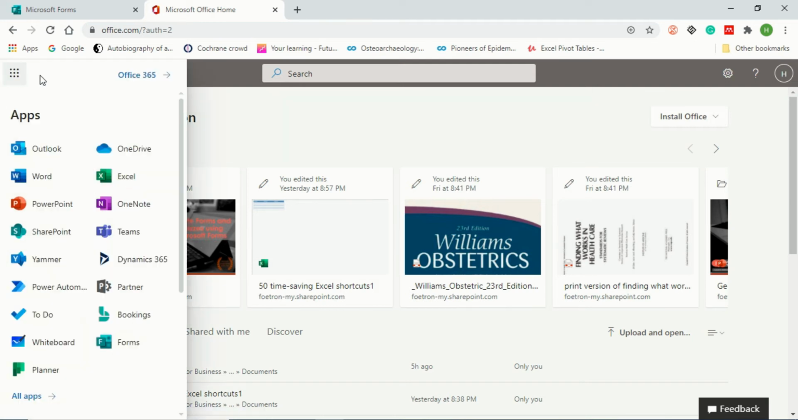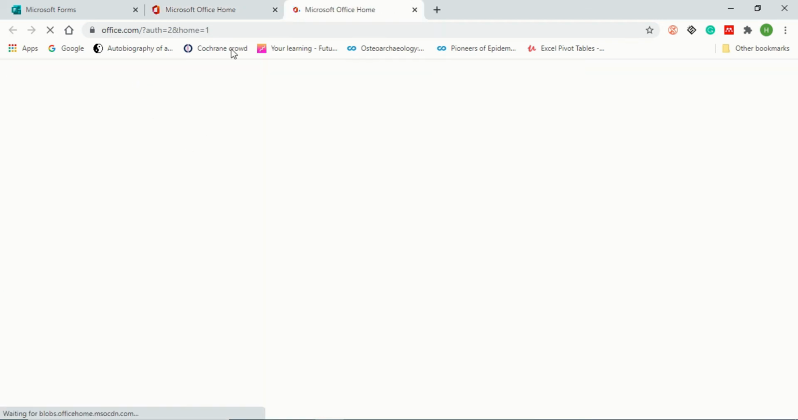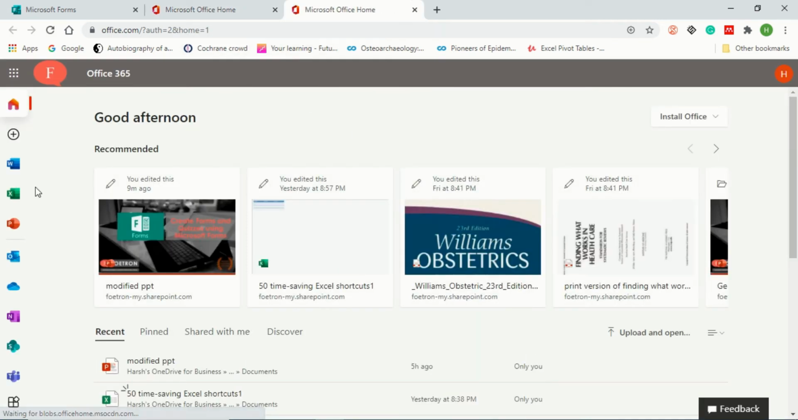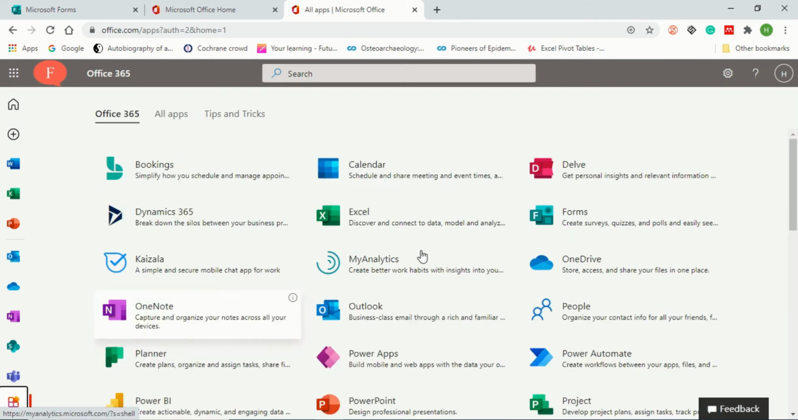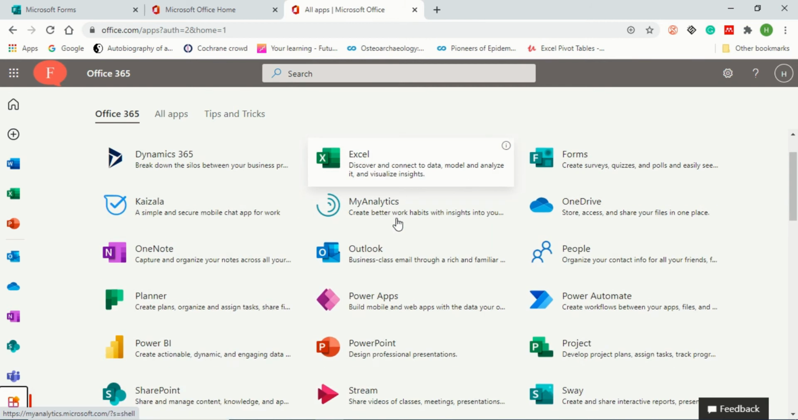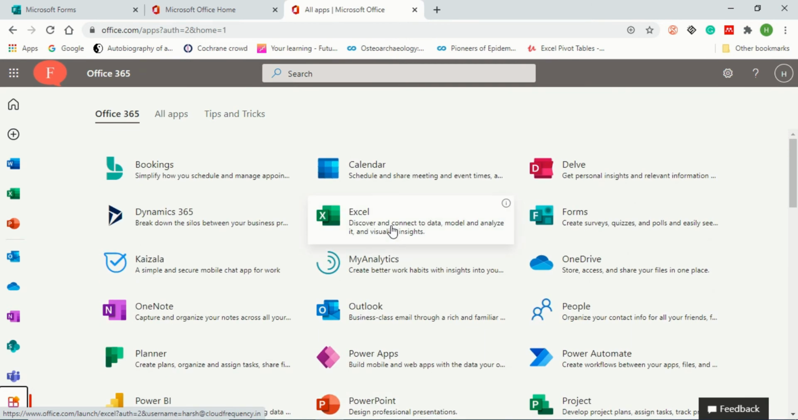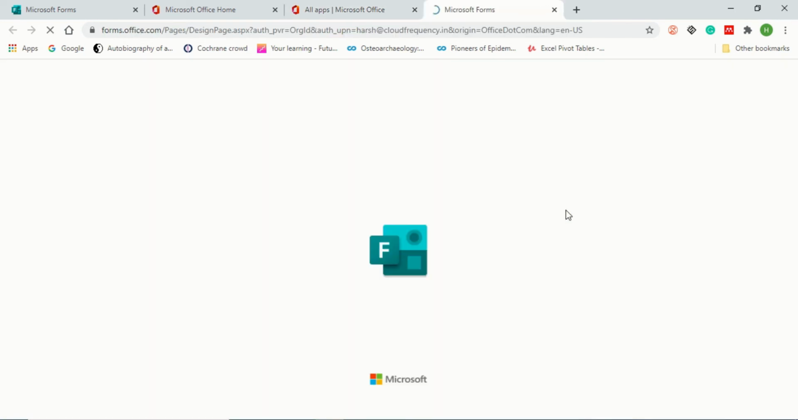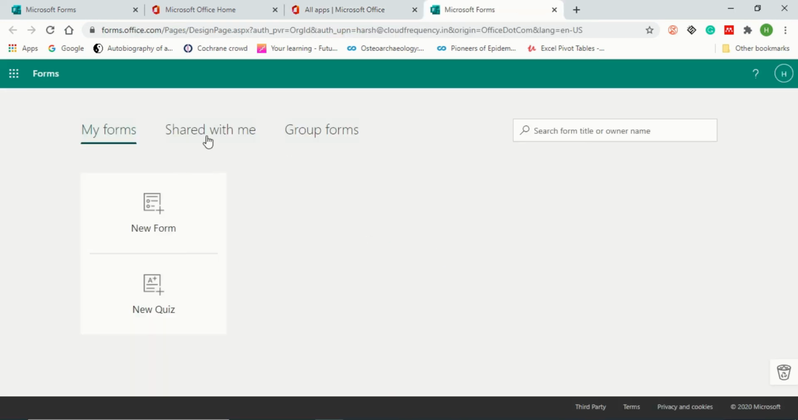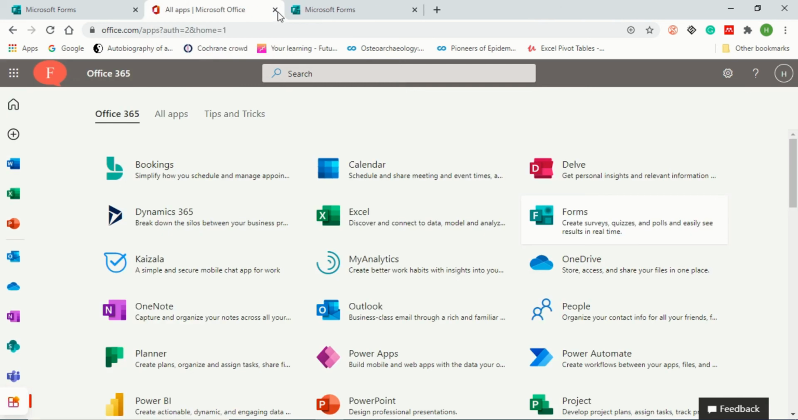When you click here, you will see applications. I will click on Office 365, and you can see it directly from home. But if you click on all apps, you will see all the applications available in Office 365. Here you will see Forms. When you click on it, you will go back to the same Forms page that I showed you in the other way. So you can log in directly into Forms, or you can go through Office 365. You can log in both ways.